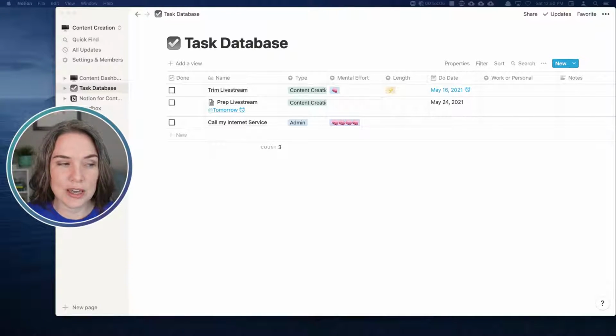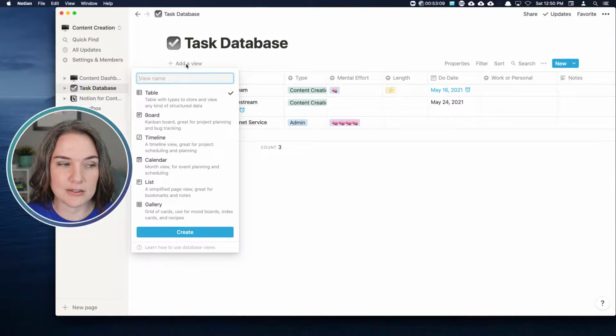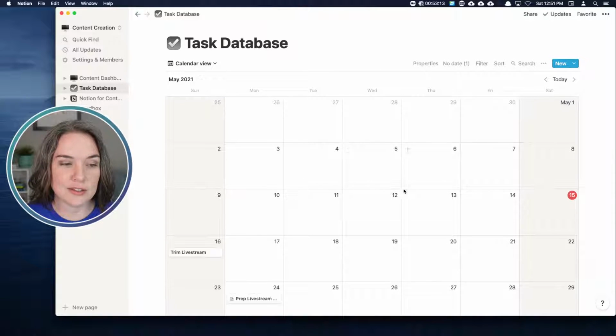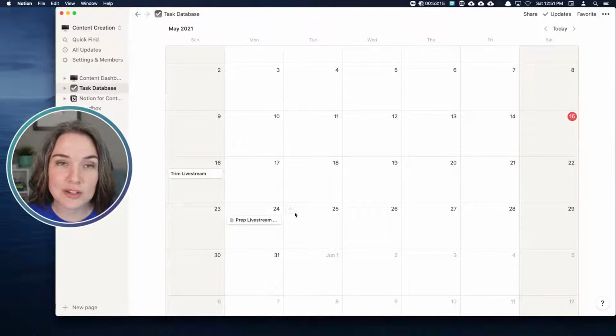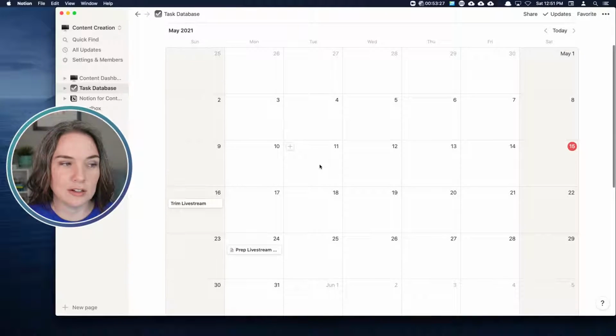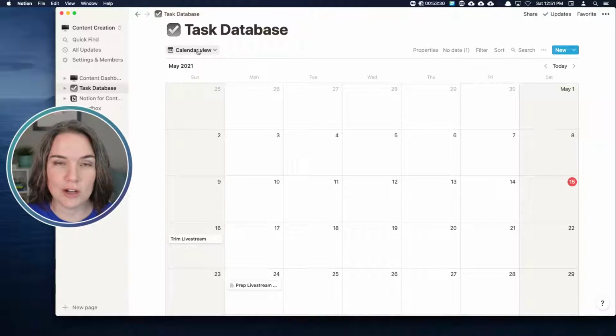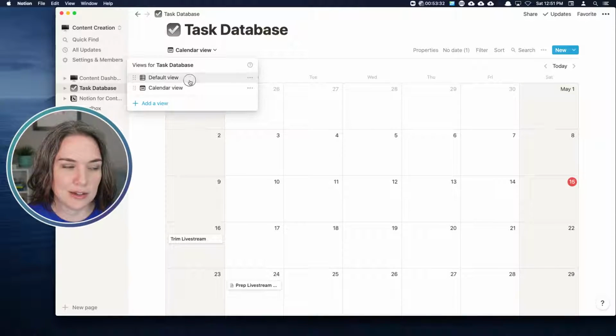Because we can actually have a task database. So I can show you here where you can have your tasks show up in a calendar view where you can see your tasks. You will not have these show up with your content because these are in two separate databases. So your tasks live in one, your content lives in another. They do not show up together, in case that is a question that you're wondering about.